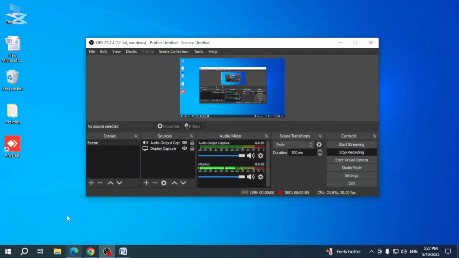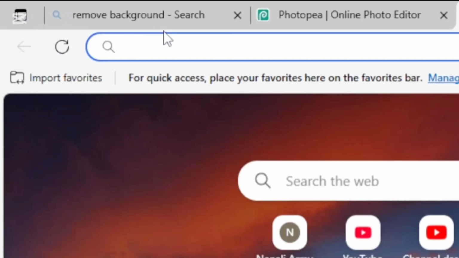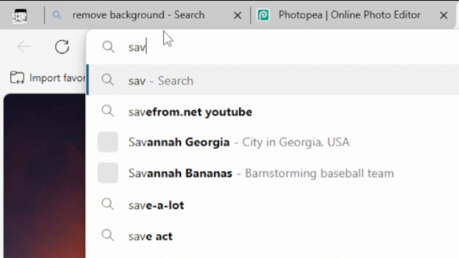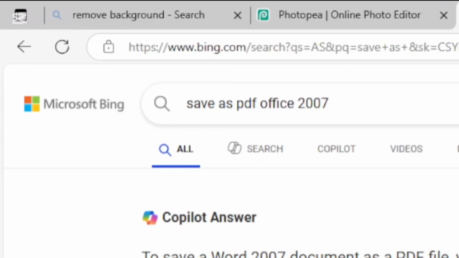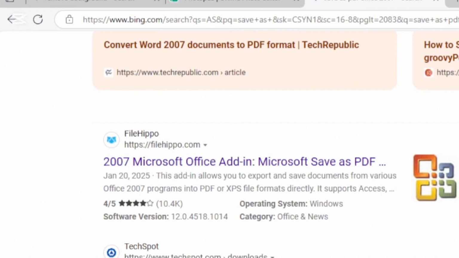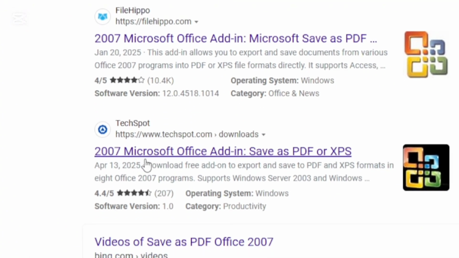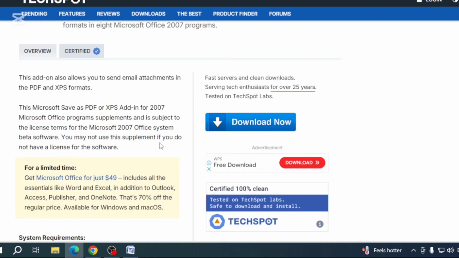First, open the Chrome browser or any browser. Then you have to type there "save as PDF Office 2007" and hit enter and scroll down, and you can find here "2007 Microsoft Office add-in: Microsoft Save as PDF or XPS." Just click this link, and after that you have to download this.